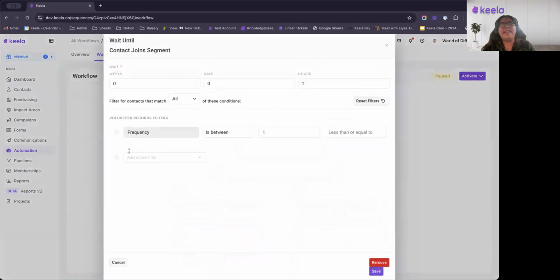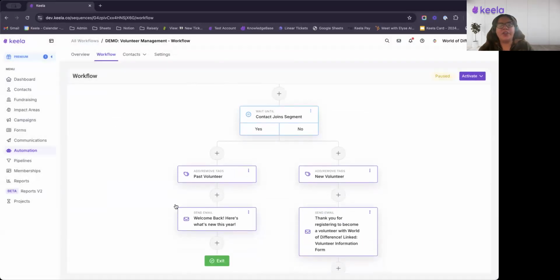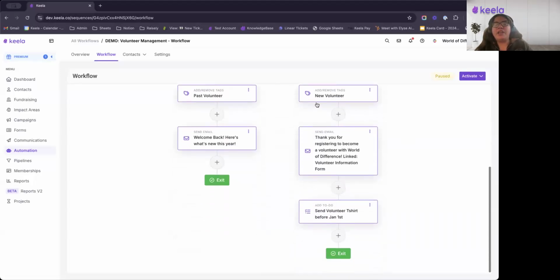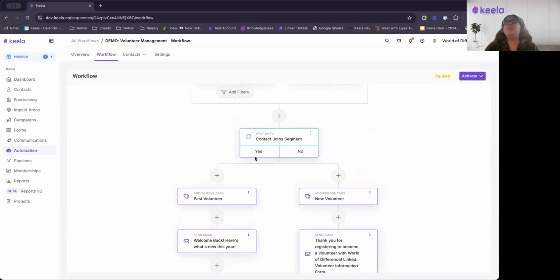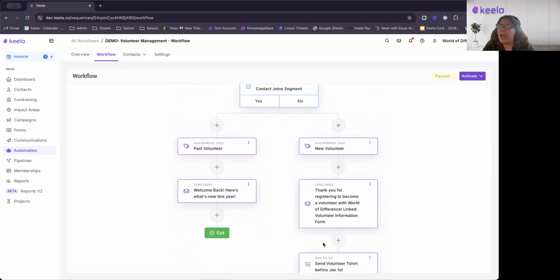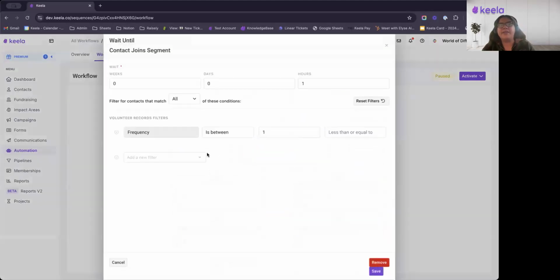We're then going to filter them by segment. So what we're doing is we're checking to see whether they have ever volunteered before. If they have volunteered with us before, they move into our past volunteer workflow, which sends them a welcome back email with here's what's new. If they haven't volunteered before, they get a new volunteer tag. They get a specialized email that includes the additional volunteer information form, and then there's also a to-do to send them their t-shirt for the year. So that's a nice one to show you, one that splits into two separate paths, not too complicated, but two separate paths based on that contact joins a segment condition.